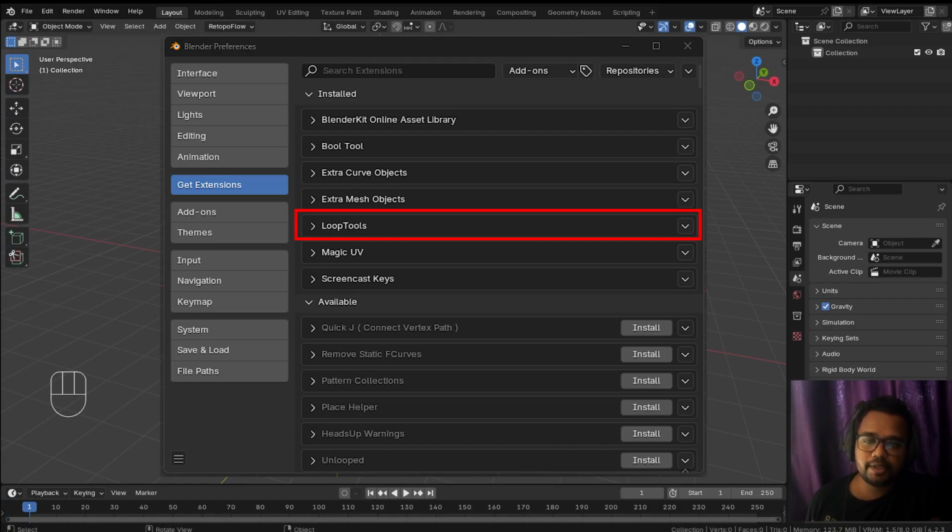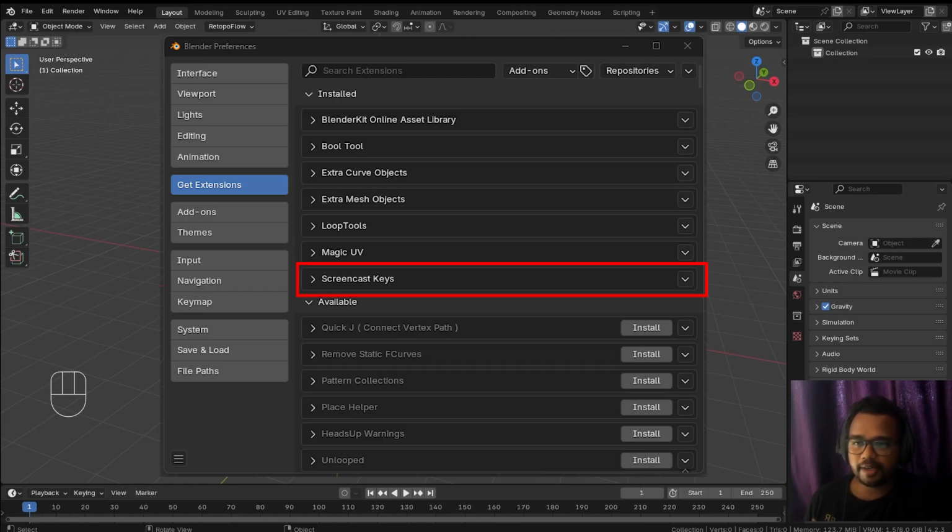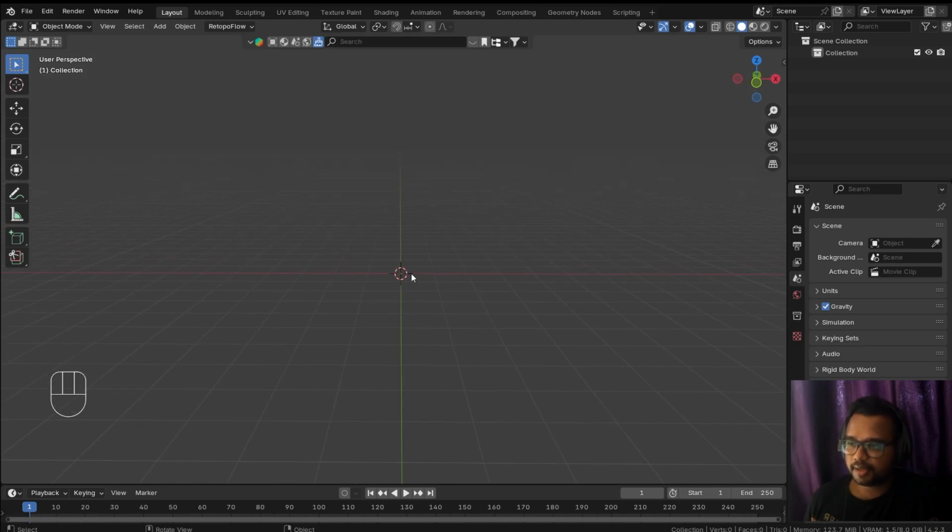Now loop tools is another useful add-on that is basically used to manipulate the geometry. Very useful, but you might not need it as a beginner. But turn it on again, because we will be needing that in the intermediate series. Magic UVs, again, just turn it on. Screencast keys, you don't need them. I just turned that on so that you guys can see what keys I'm pressing.